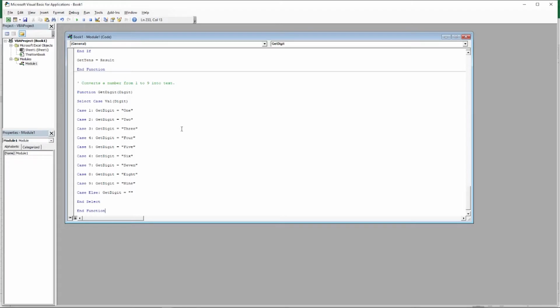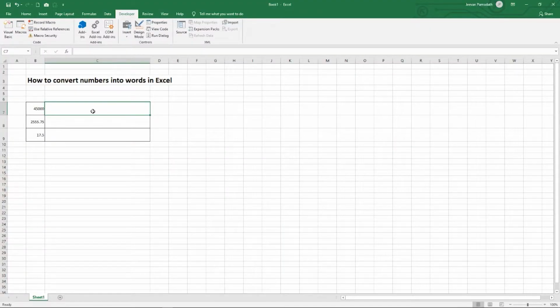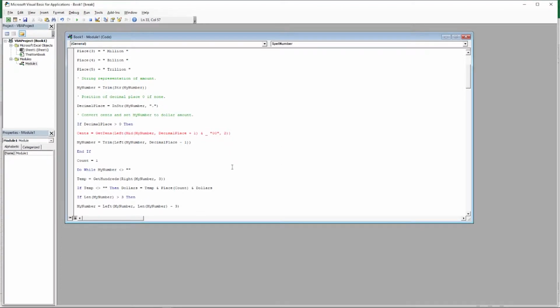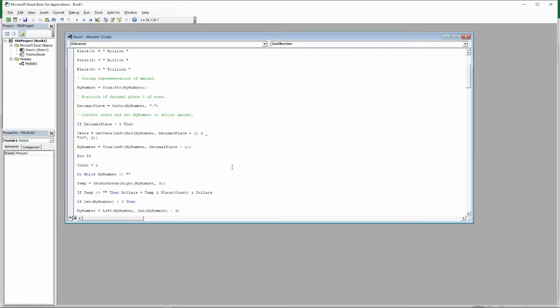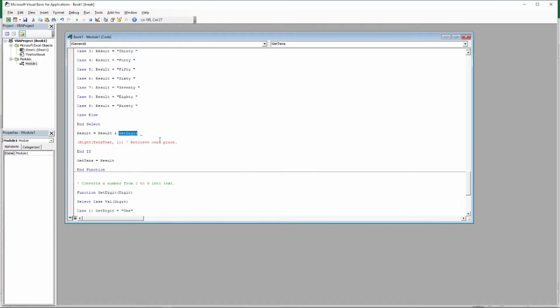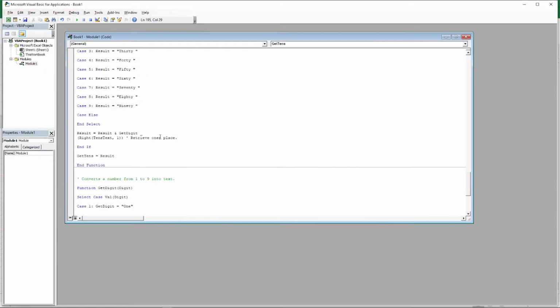Alt Q, come back and type in equal to SpellNumber. It is there. Oops, there is an error, a syntax error. Let's see what it is. Oh, the underscore, there needs to be, okay, the next line, change it. Again, there is another error. Okay, there is a gap, just change that. Okay, done. That is just because of the copy paste.